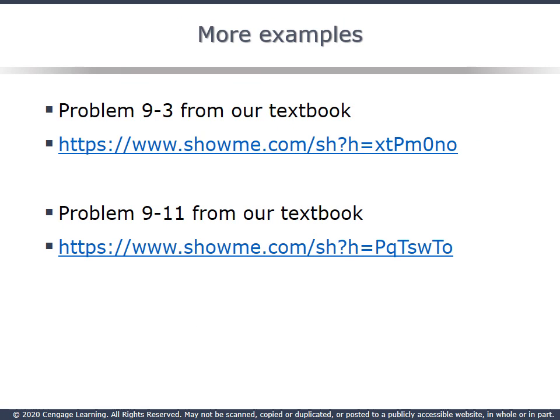Here's two more examples that I've worked for you to give you a better understanding of these concepts. It's problems 9.3 and 9.11 from our textbook.